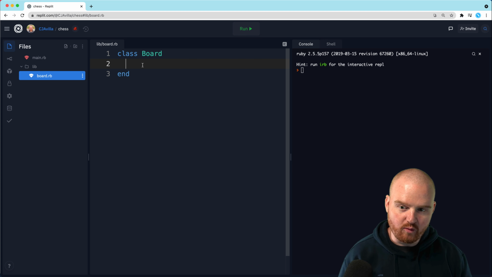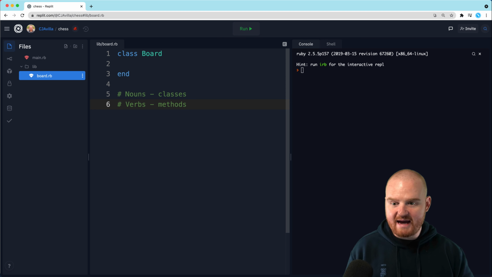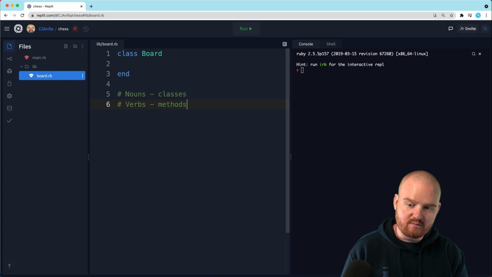board is responsible for. One way that folks often learn object-oriented programming is to think about the nouns in their system as the classes, and then you think about the verbs as the methods, or the actions that are happening between those classes. That's classical object-oriented programming.